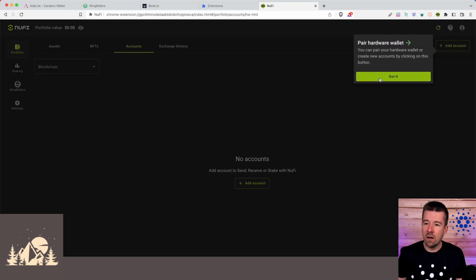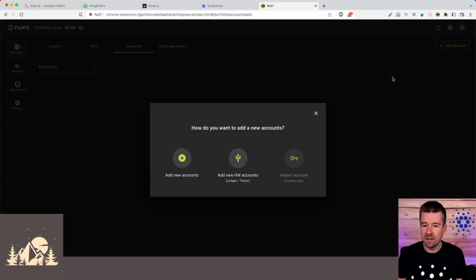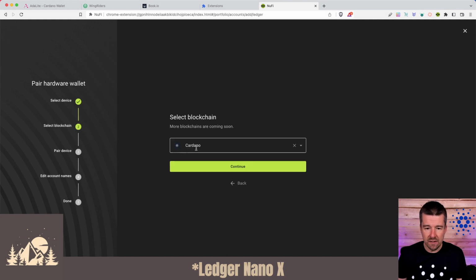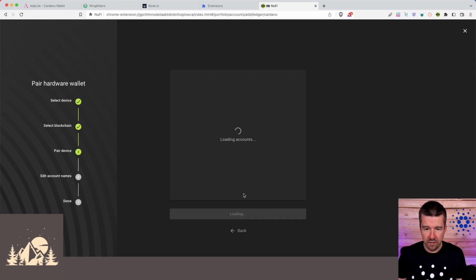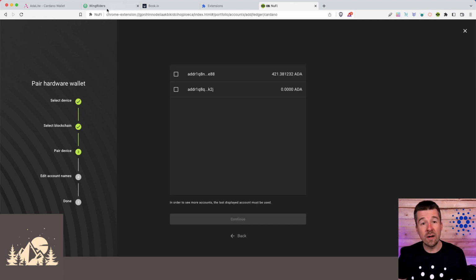They see here that we wanna pair a hardware wallet. We're gonna do that up here, so we click on got it. So now let's click on add new hardware accounts. We have a Ledger Nano S, and we want to start by adding Cardano. Let's click on continue. The Ledger is set up and connected. Let's click on I've set up my Ledger. All right, I'm gonna confirm on the device here. You might also get a pop-up up here, so have a look out for that where it says Ledger X paired. You might have to click on that and click confirm.